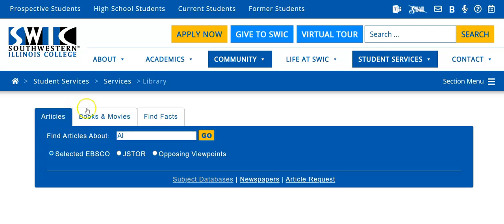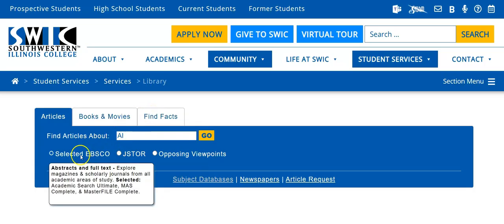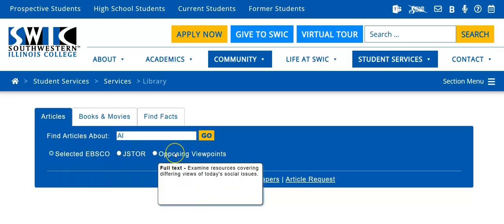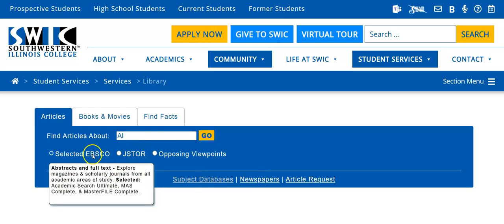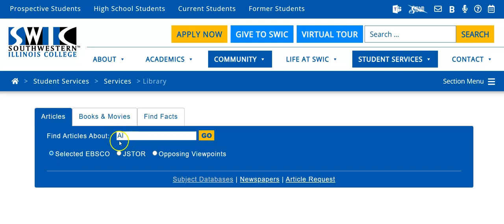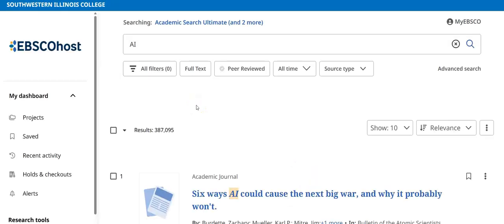Now, when they are using any of these tabs, you'll see that there's an article tab, a books and movies tab, and a find facts tab. There is the main search box, but sometimes there are choices underneath. You'll see right here, we have 3 research databases connected to the article tab. They can search in our resource EBSCO, which I included information on the updated look of EBSCO and how it works, so those will be easy to follow. They can just pop their search term in here and click go, and it's going to open up a new window where they're going to be connected with good, reliable sources that they can print, email, or save.